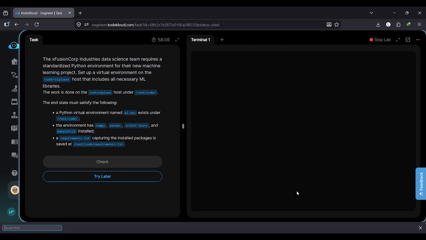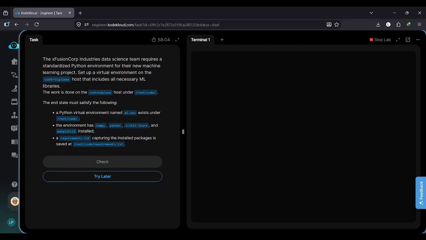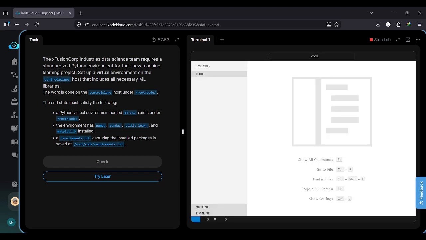In this Code Cloud lab, we're setting up a standardized Python environment for a machine learning project. We'll create an isolated virtual environment named ml-env, install the required machine learning libraries, and generate a requirements.txt file to record the exact package versions. Finally, we'll verify that the environment and all required libraries are working correctly.